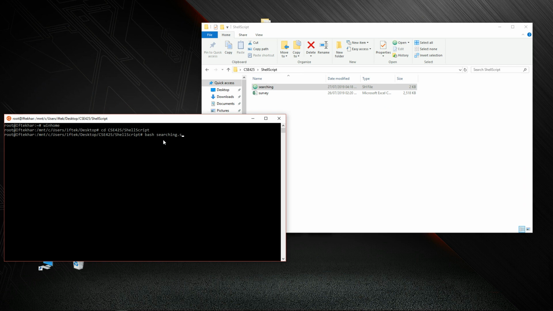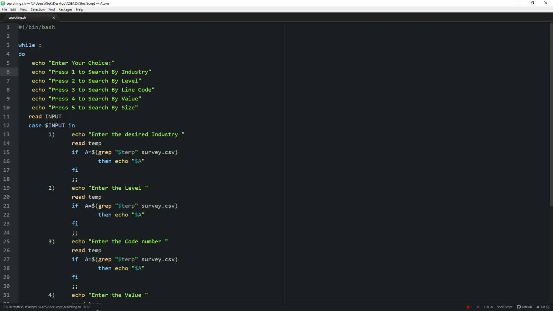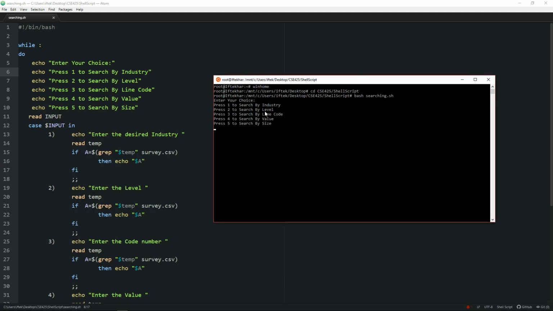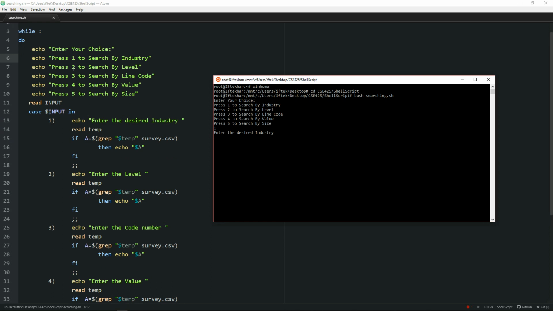Searching that. So here we can see the user first gets an option to choose the category he wants to search. Now after choosing the category, suppose I want to search by industry. If I press 1, what will happen? It will show me the dialog, enter the desired industry. This line of code echoes this to the user. Now whatever the user inputs will be stored in this input variable.